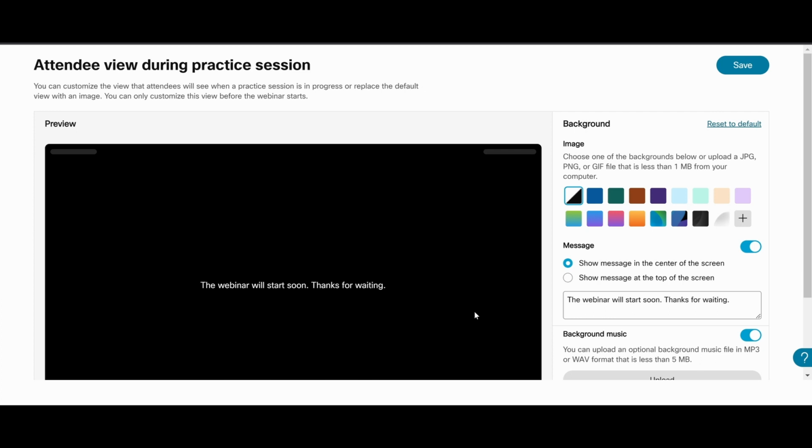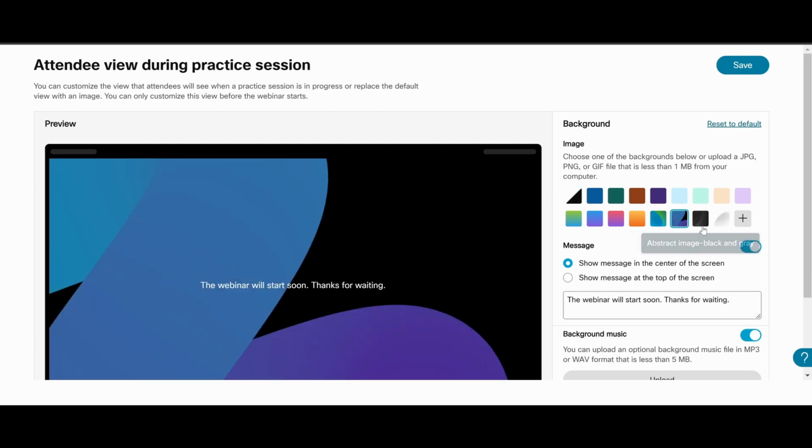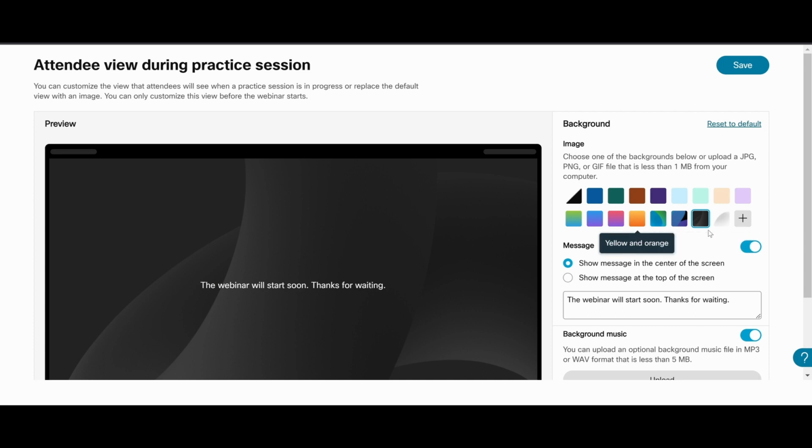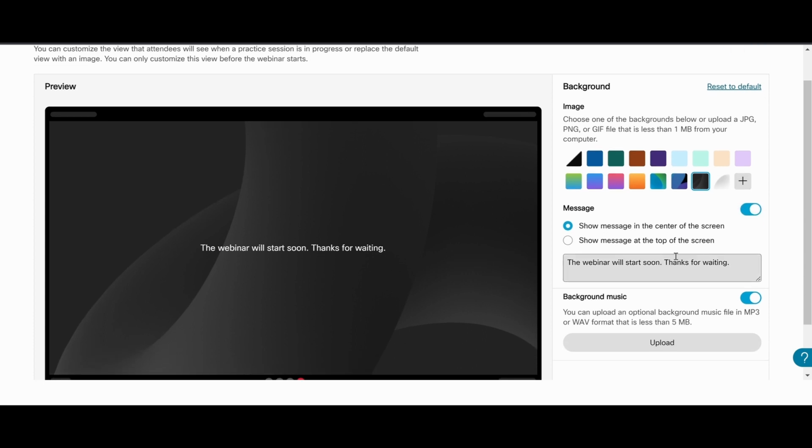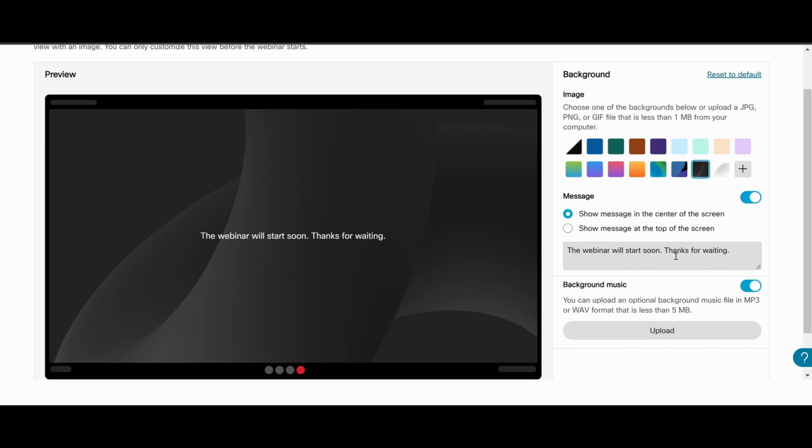Thanks for waiting. If I want to go in here and actually change this background a little bit, make it look a little bit more Webex-y, or if I want to load my own image, I can do that as well. You can also load GIFs if you want it to be a little bit of an animated background. And then down here, I can actually change the text as well. And it gives you just a quick representation of what it's going to look like on the left there.